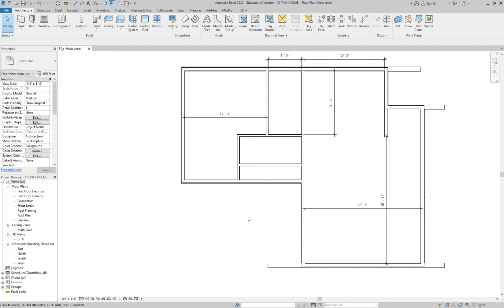So remember, click or hit escape to end it, whatever you're doing, whether it's drawing walls or drawing lines, and then after that, make sure you're not still in that command, whatever it might be. You might have to hit escape one more time to completely clear out.